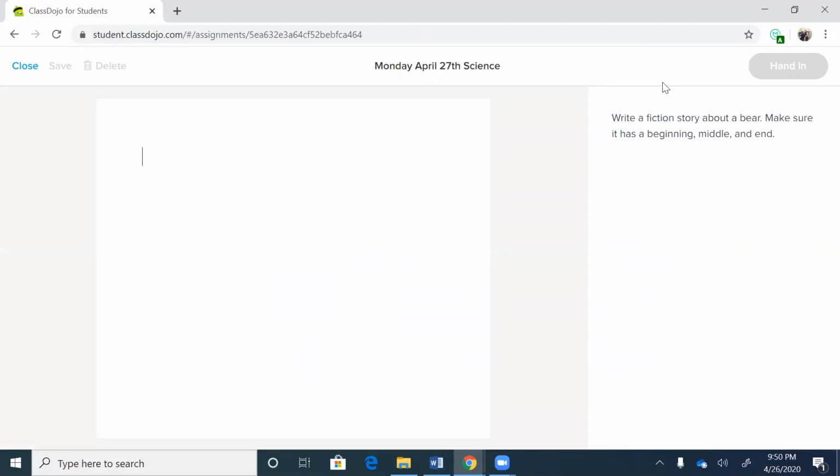All right, it says write a fiction story about a bear. Make sure it has a beginning, middle, and end. And if you want to draw a picture too, that's great. If we were doing this in class, I would probably have a cute little craft, little bears we could make. All right, so we're going to write at least a paragraph.